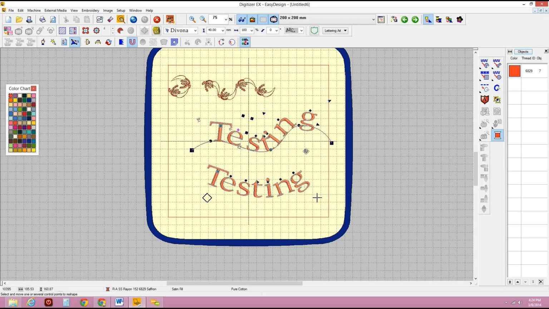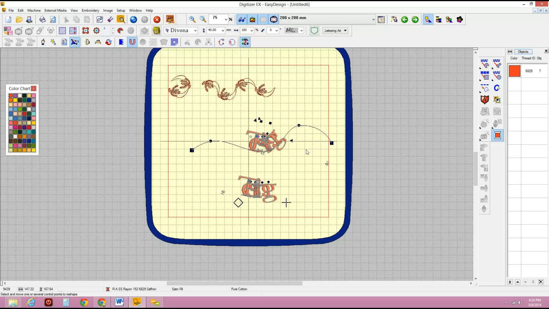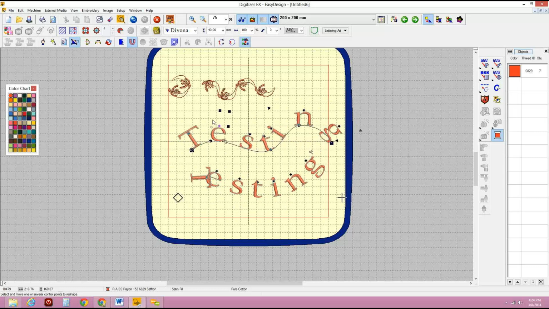Okay? And these little lines here let me do different things. See the little controls here. Okay? So I have a bunch of different options with the lettering.